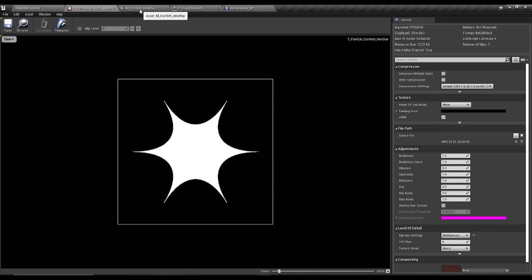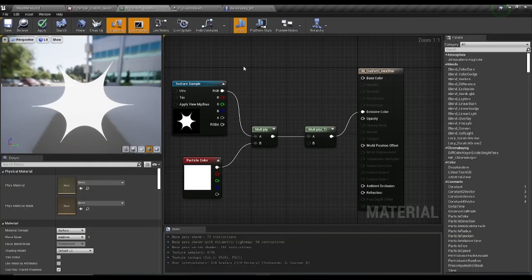And so we go into our material, and here's what it looks like on the graph. So we have our texture sample here, the 6-pointed star. That's connected to this node with a particle color connected here into the B slot. So those are going to multiply. And then we're going to multiply that result by 1 and plug that into emissive color. The other thing we want to make sure that we do is in blend mode, set it to additive. What this does is this will allow it to remove the background from the image and display what you see here.